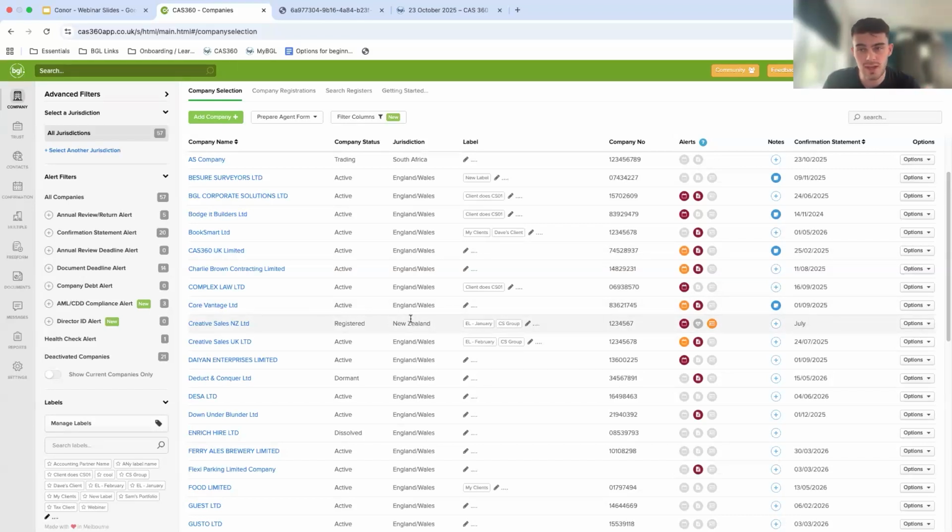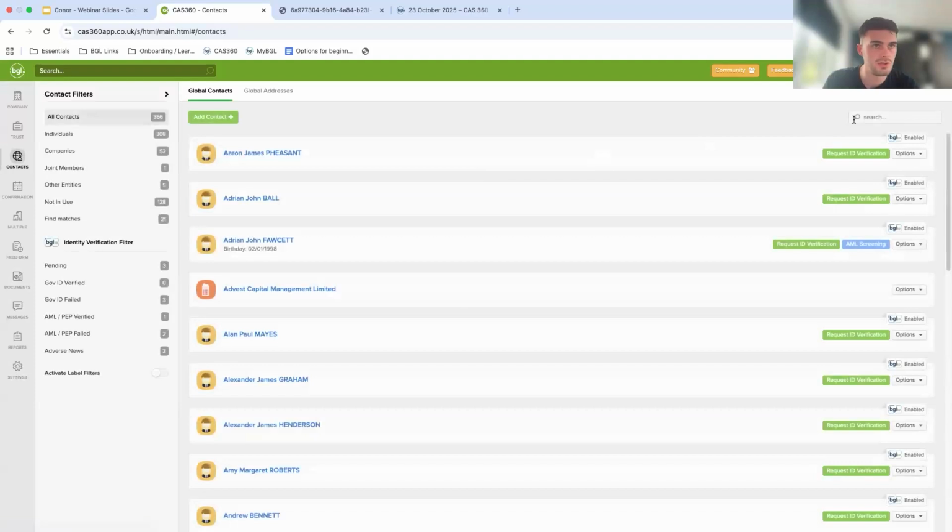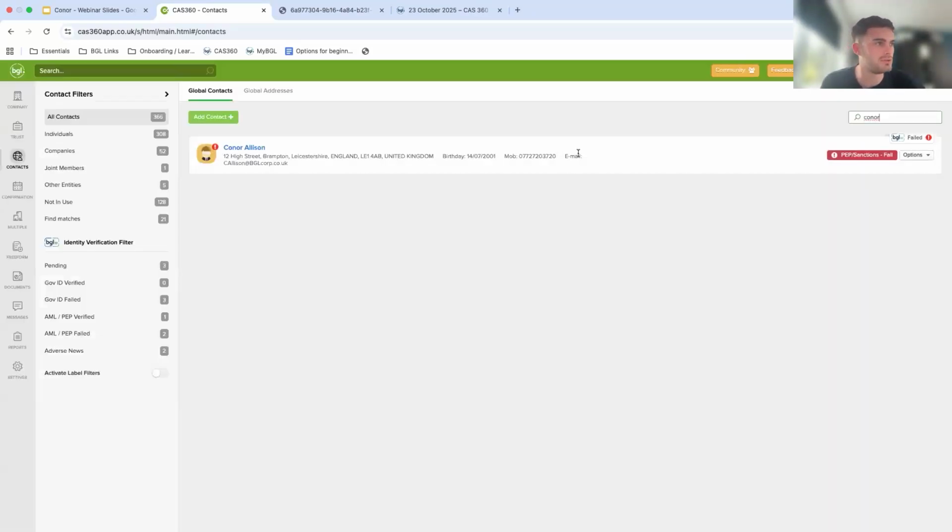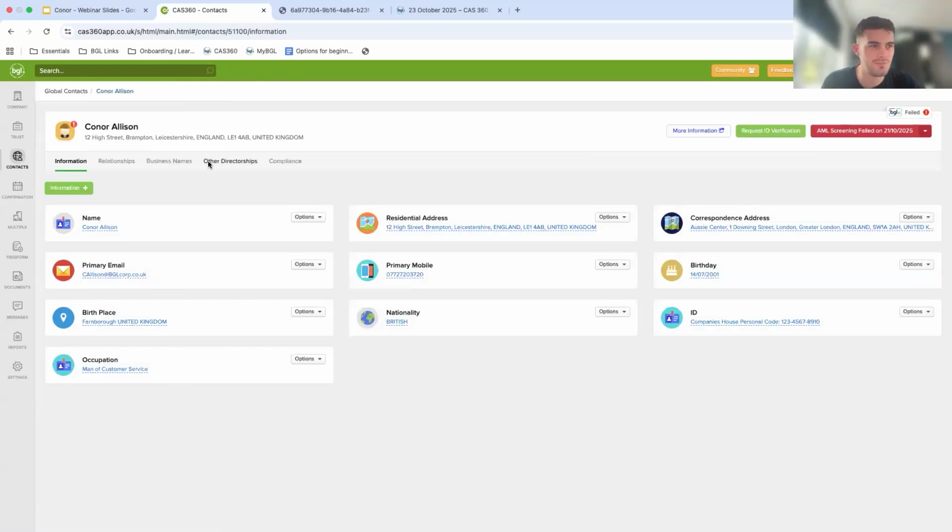In order to look after that and make sure CAS 360 files everything correctly, you can come into your contact section on the left-hand side, use the grayed out search bar in the top right to search for an individual in question. I'm going to use myself on this occasion as I know I've got one in here. Click on the name in blue, and as you open it up, you'll see you've got all the information against this individual in here.